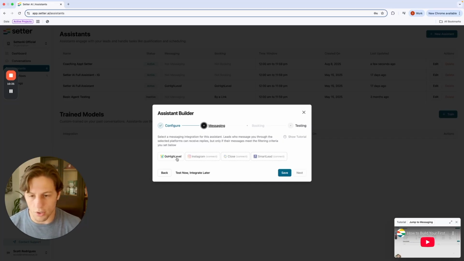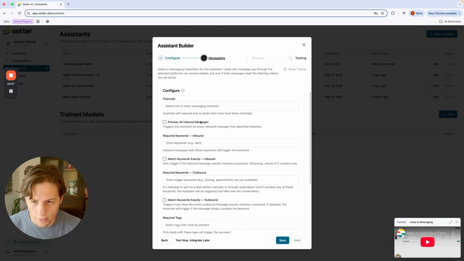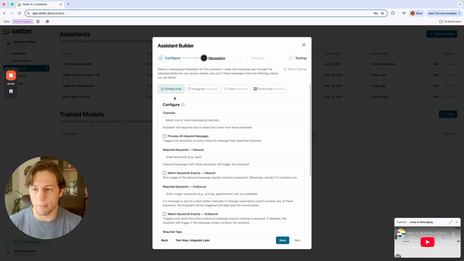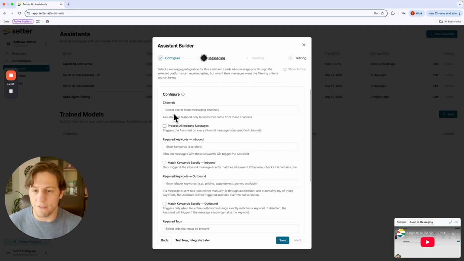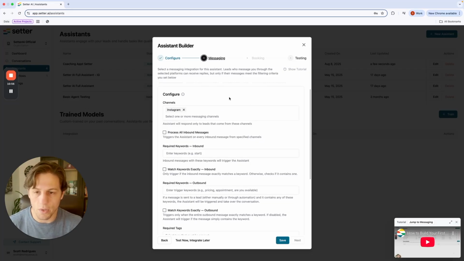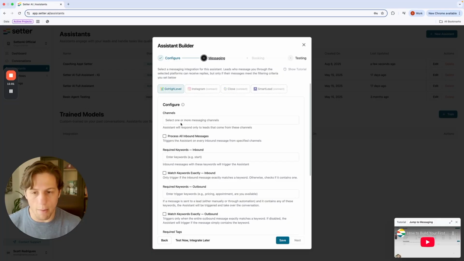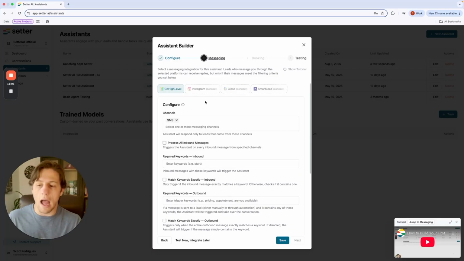Okay, so I'll just integrate my Go High Level here. I'll click Go High Level. Okay, my Go High Level is already connected, so it's not going to pop up. Normally it's going to pop up and you just have to log in through your Go High Level account. So now it's going to show you how to actually configure this. So what channels is it going to be answering people in through Go High Level? In my case, I'm going to do SMS or Instagram. So my Instagram is connected to my Go High Level. It's going to answer Instagram. I might just want to do SMS. This is how it's going to communicate, what channel it's going to communicate from.